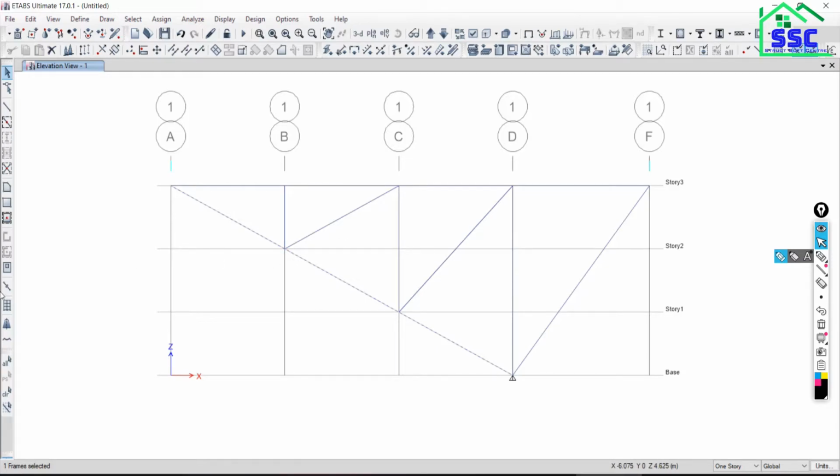So first, how can you edit this frame, how can you divide this frame? First select this frame and then select the joint where you want to break it. So frame, then this joint, then frame, then this joint. This entire frame I just want to break at these two joints.